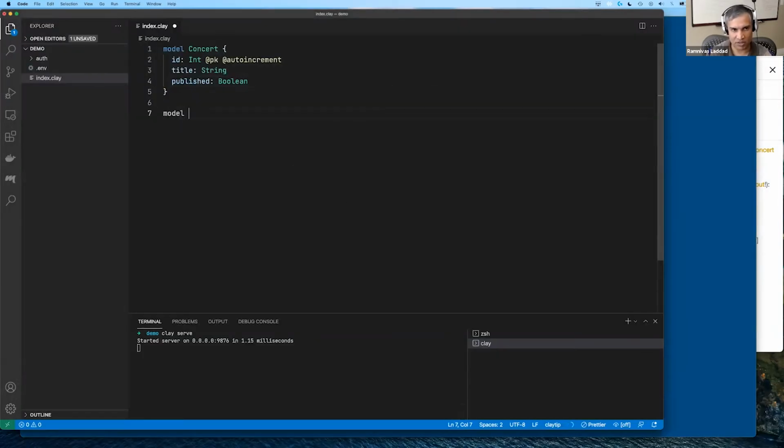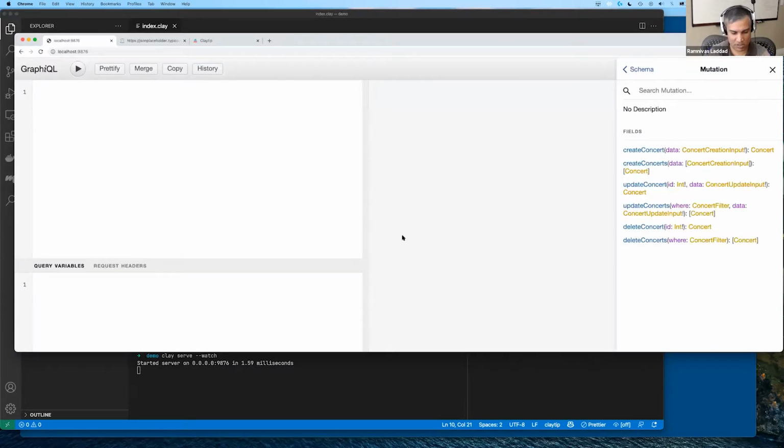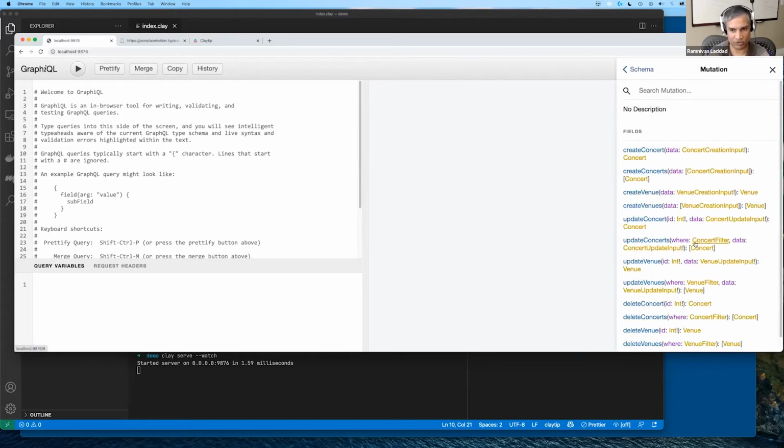And we're going to say model venue, ID, same thing, int, it's a primary key, auto increment. And we're going to have name of the venue and also have published here. So we have now model, and if I were to go to GraphQL now, let me actually start in watch mode, so it will pick up the changes as we do. And if I go here, I will get queries for venues and similarly mutations for concert and venues.